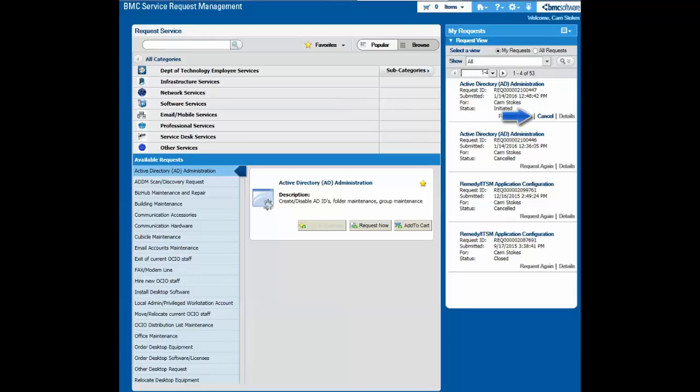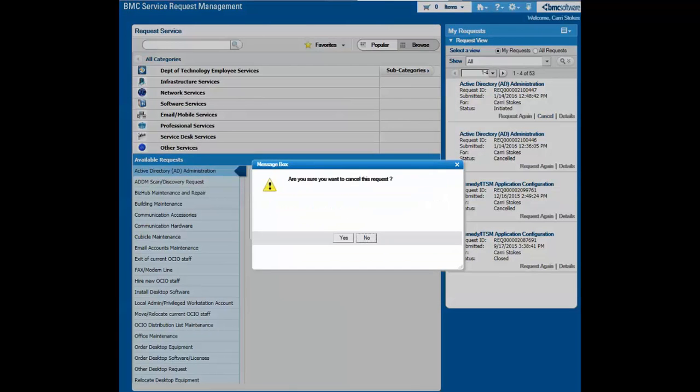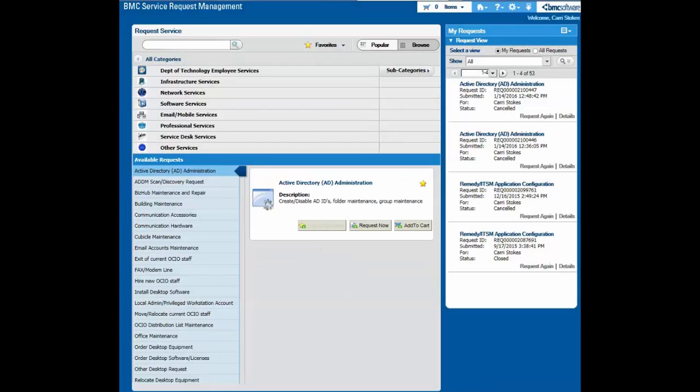You can cancel a request by clicking the Cancel option. When you click Cancel, a message box will appear for your confirmation. After confirming, the request status changes to canceled. Please note that even canceled requests will display in the My Request section.